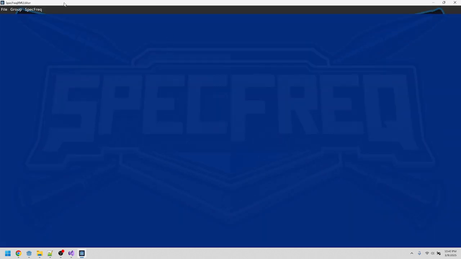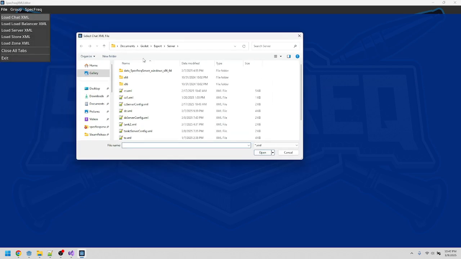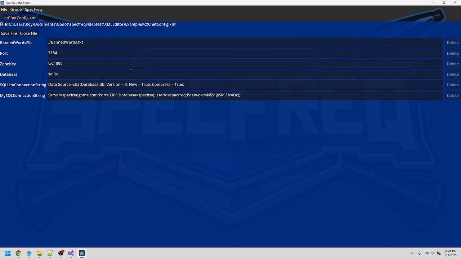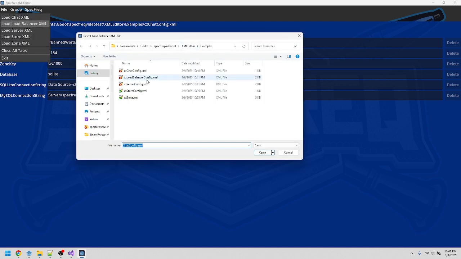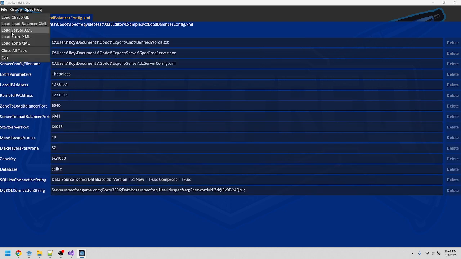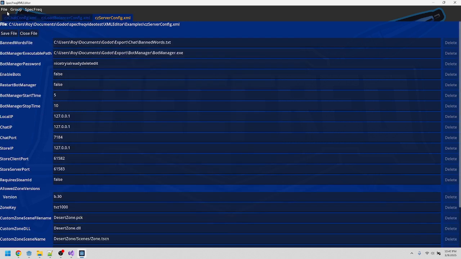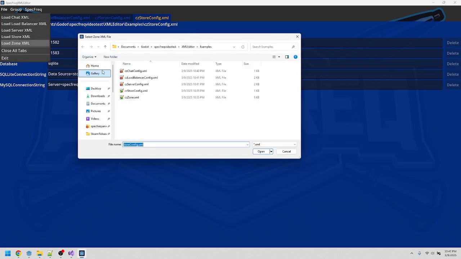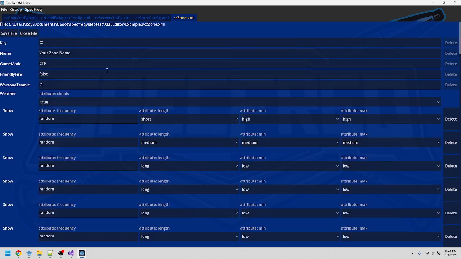So this is the zone editor I worked on a while ago. If you open these files from it, so let's see, Godot, SpecFreq video test, XML editor, examples. This one was a chat config, I believe. Sweet. And let's load the load balancer one. And I'll show you why we want to do all this. Server, store, and zone.